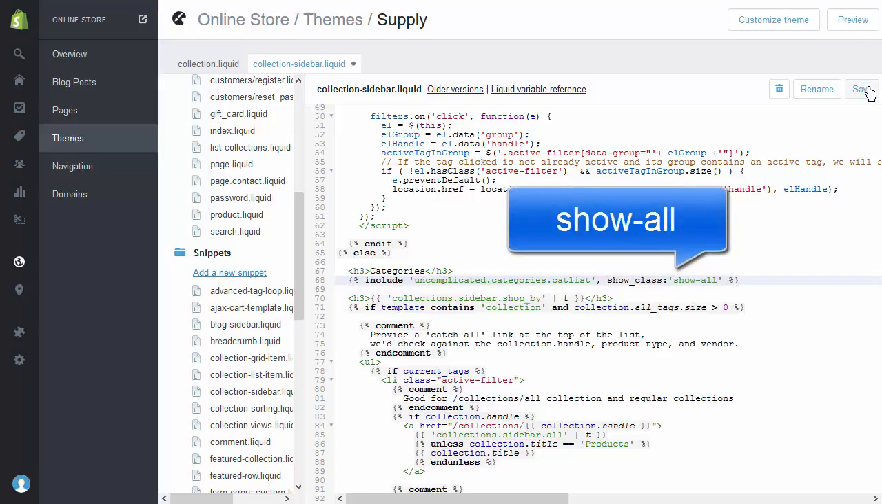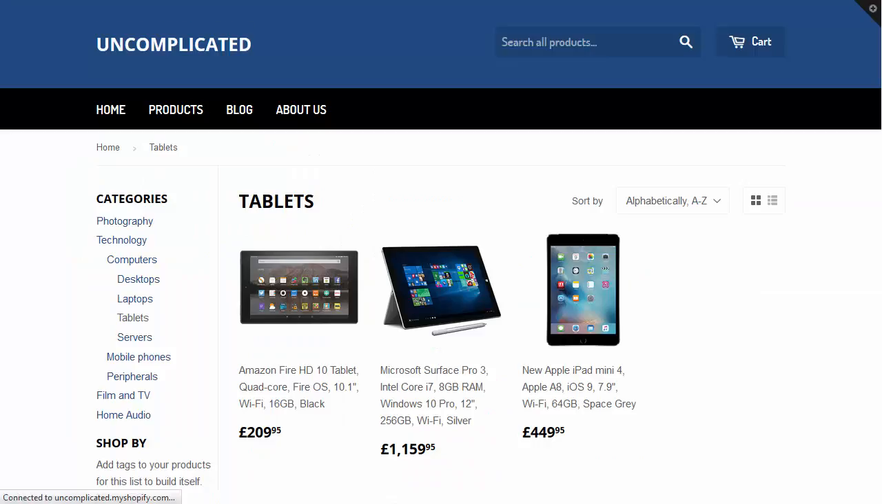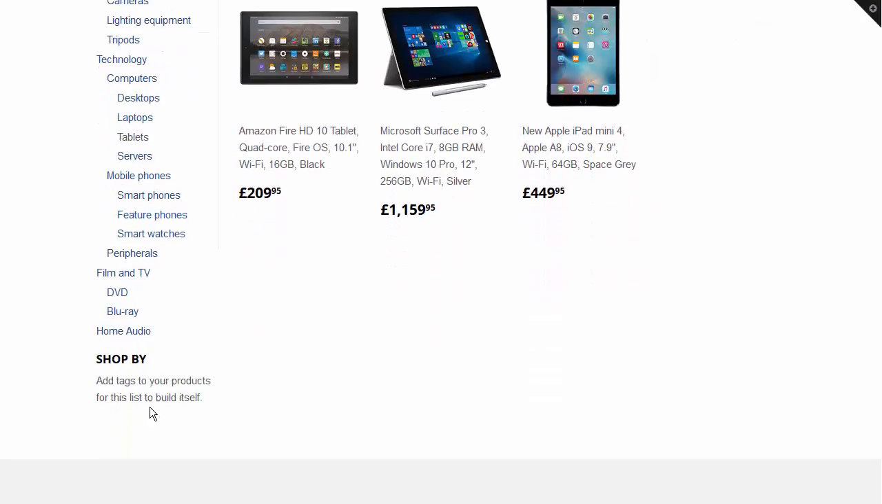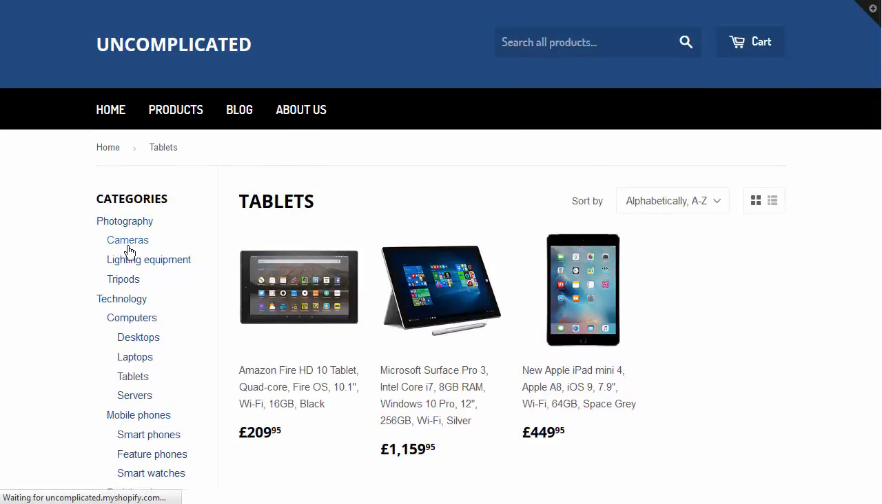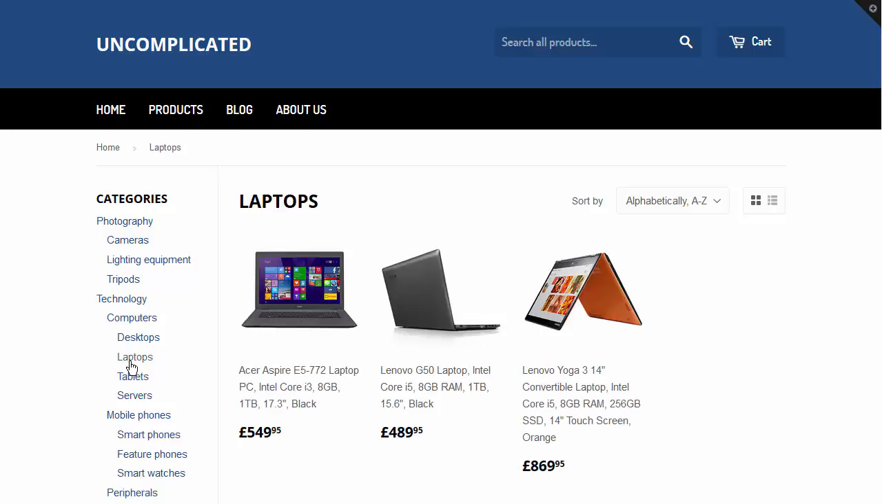and hit save. Now when I go back to my site and refresh, wherever I am on the site, whatever category I'm in, the category list is always going to show me the entire category tree. So if I flick up and down this list to each one of these sections, you'll notice the category tree is very static.